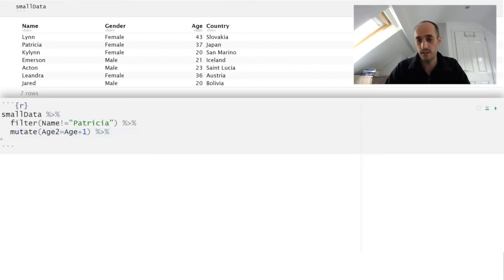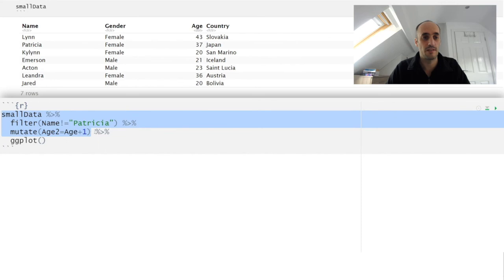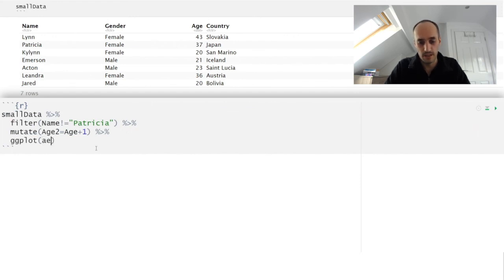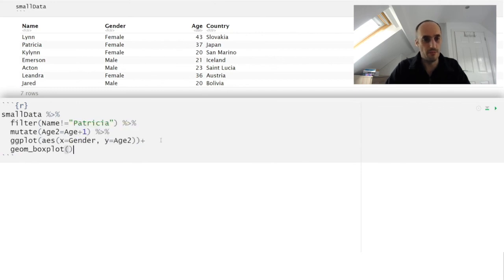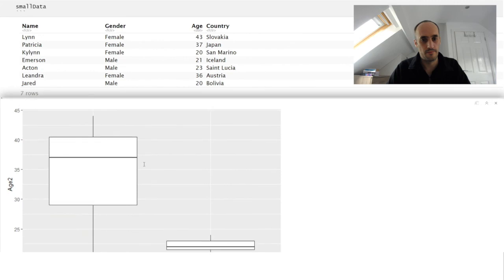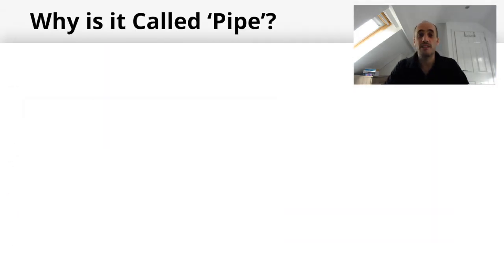Let's make one quick graph after the mutate. I'll make a simple box plot. Well, I don't need to indicate the data because the data is what is just above, and the pipe tells me that what's above is the first argument of ggplot. So I just need to indicate my variable x, which I'll choose gender, and my variable y, and I choose age 2 for y. And then I need to ask R to make a box plot. So I type the command geom_boxplot. And here it is.